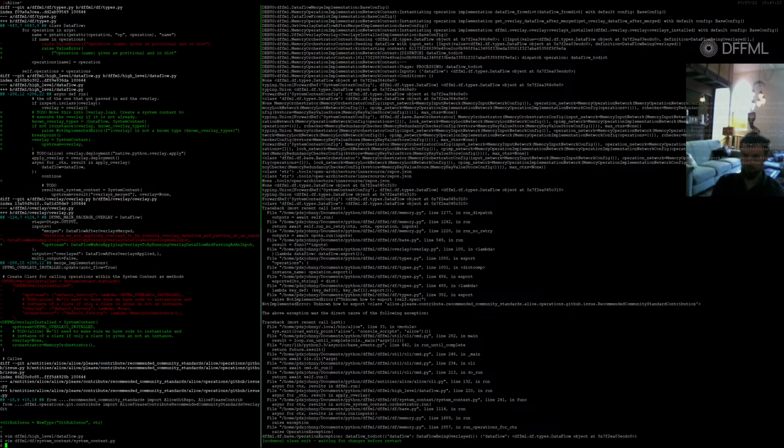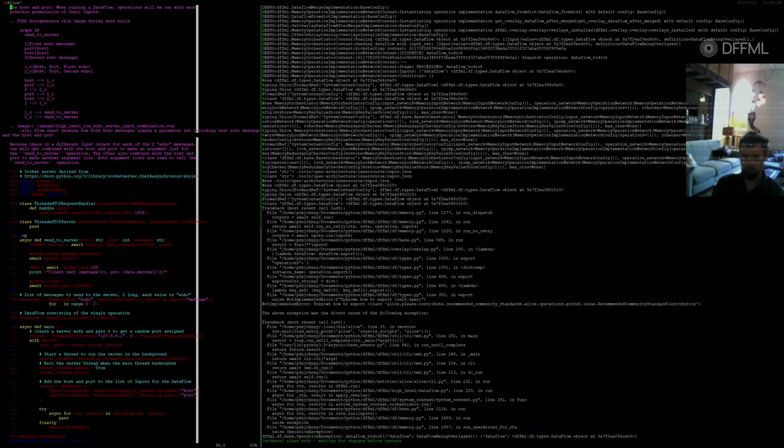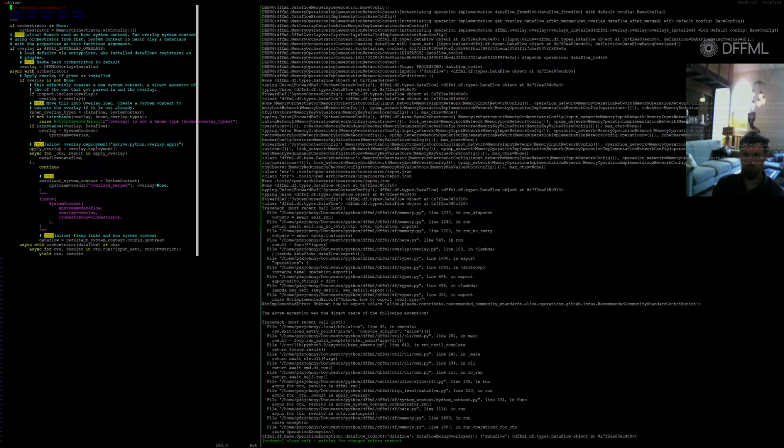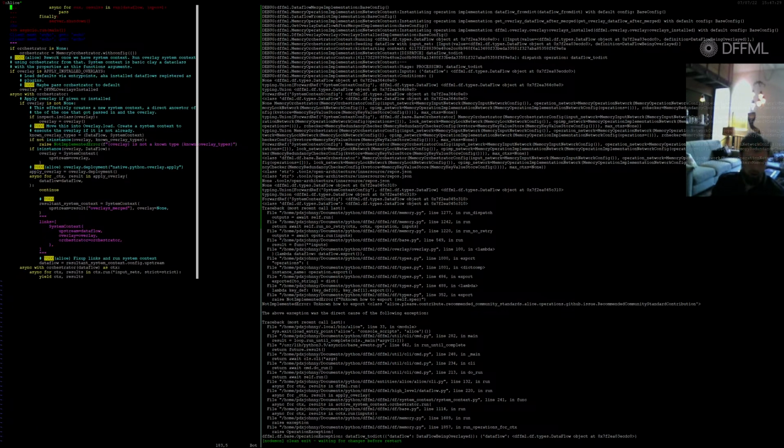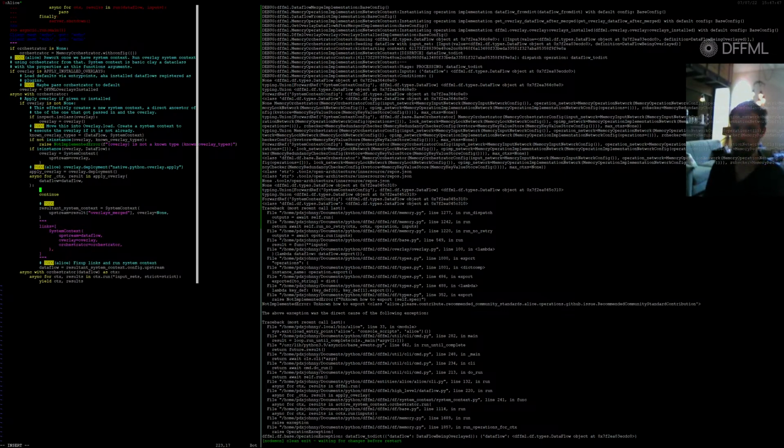All right. Okay, so if overlay instance data flow, okay, so that's happy now. Okay, so let's continue. Apply overlay. So what actually happens here? Is anything happening here?